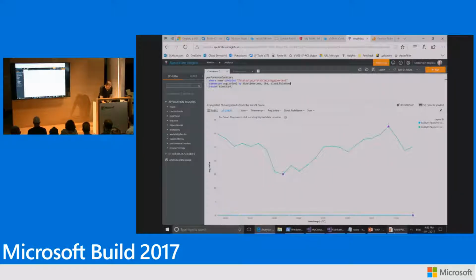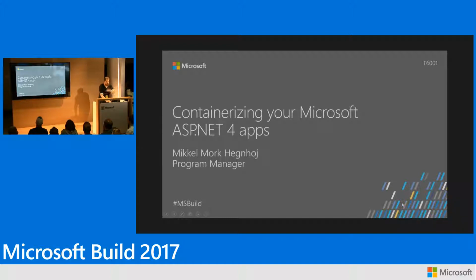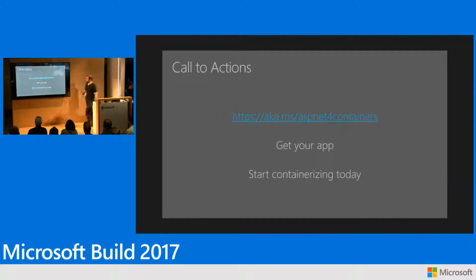So it's a lot of stuff, but with the tooling, Visual Studio, right-click, add Docker support, and setting up VSTS using the build and release definition that we have provided for you, you're off to a very good start. And aka.ms/aspnet, it's either ASP.NET 4 containers or ASP.NET Core containers, you decide.